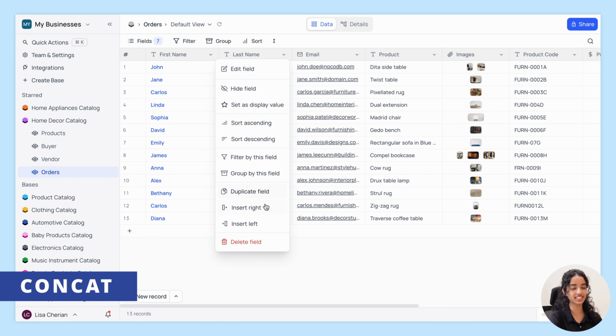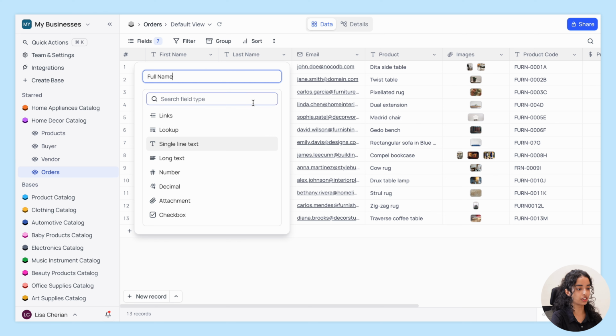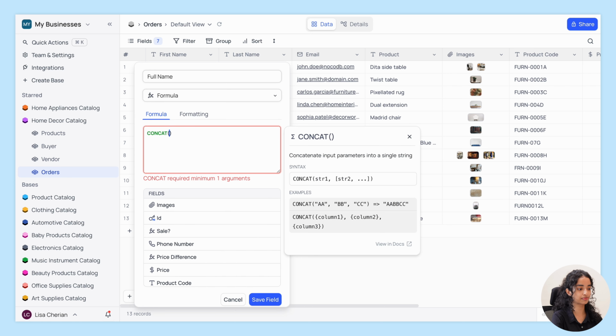First up, CONCAT. The CONCAT function concatenates one or more strings into a single string.